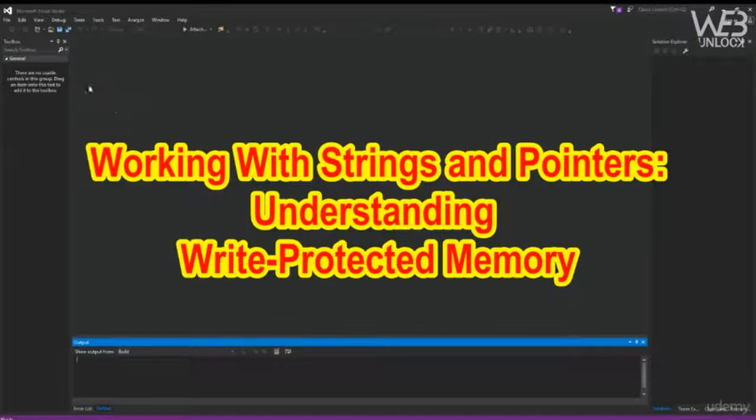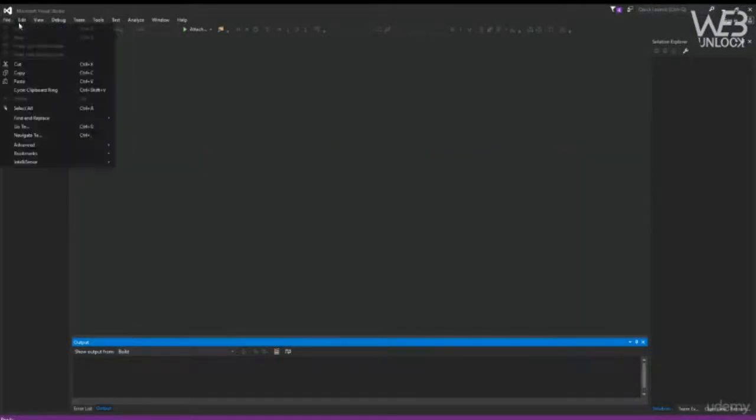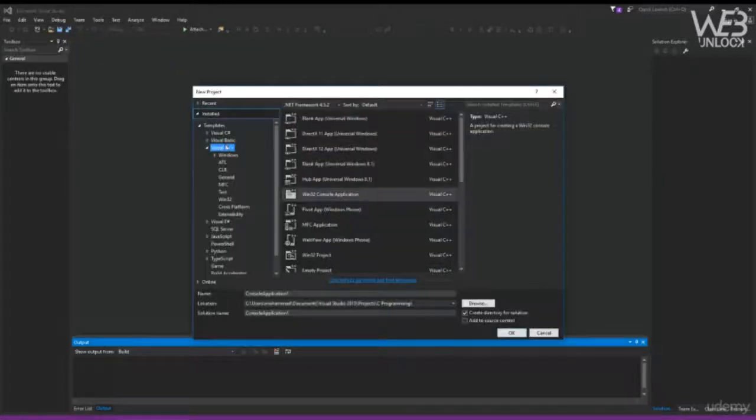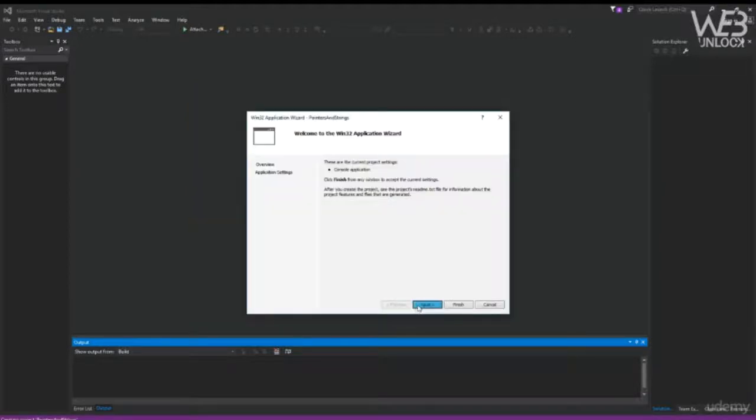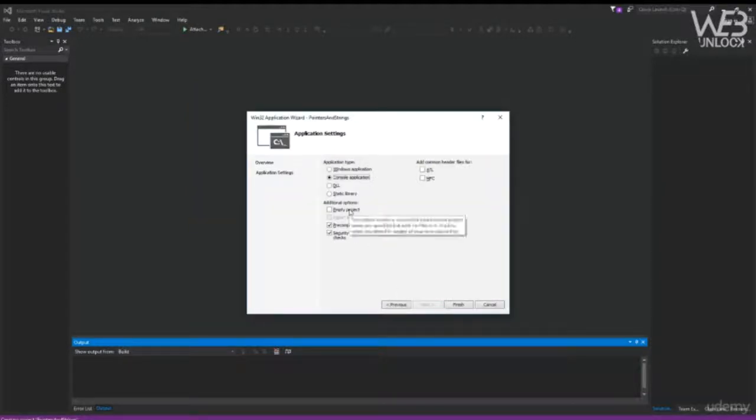Okay, so here I am on Visual Studio. I'm going to create a new project. File, new, project. Make sure you have C++ and Win32 console application selected. Let's call this one pointers and strings. Click next on this page. On this one, select the empty project and then hit finish.